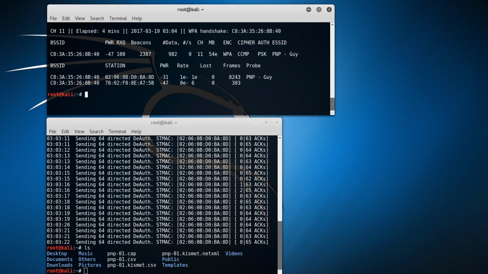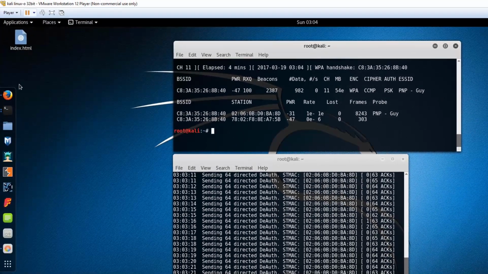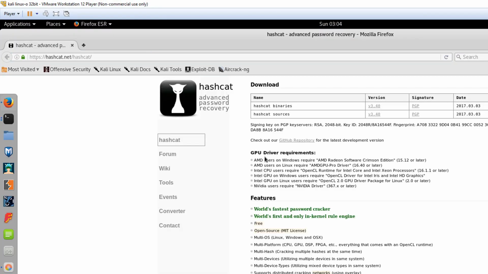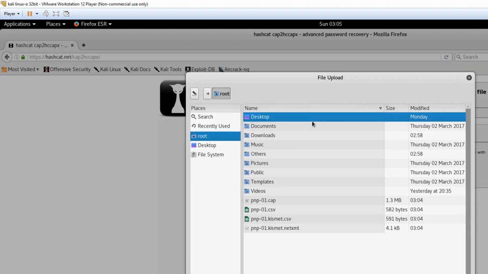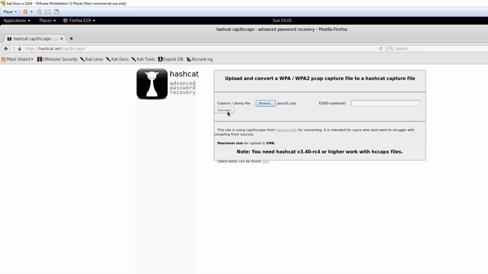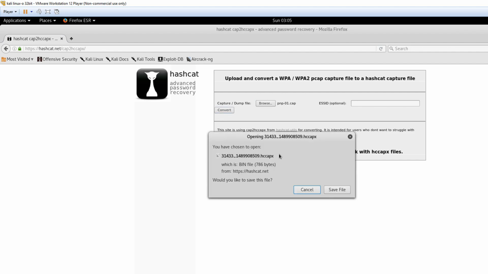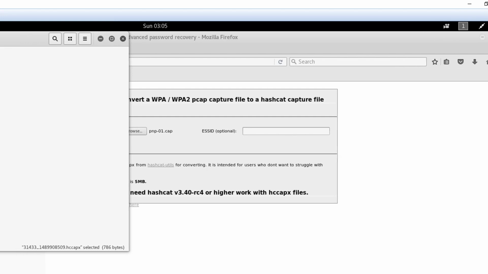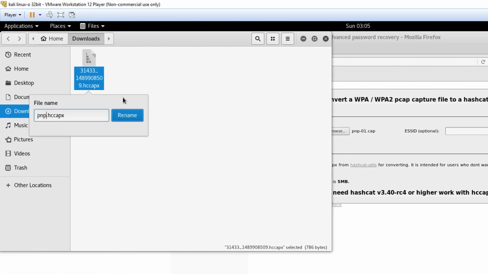So now I will go on to my browser. I will go to a website called hashcat.net. Now I will go into the converter, and I will browse that particular file, pnp-01.cap, and simply click on convert. It will upload the file to their server and a converted file will be given to us. Now I'll simply save that file and rename it to pnp hash.